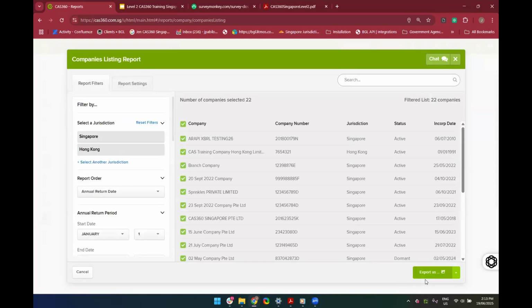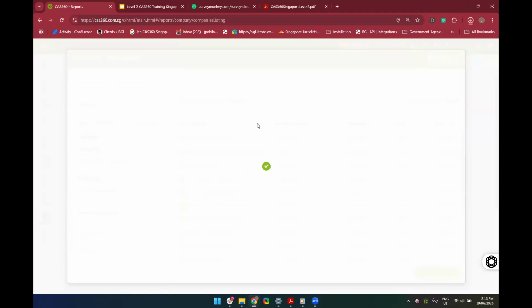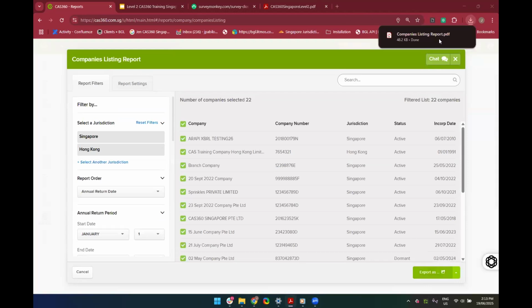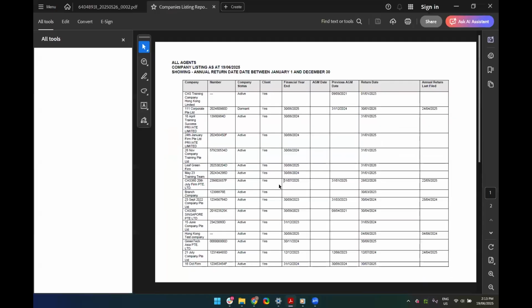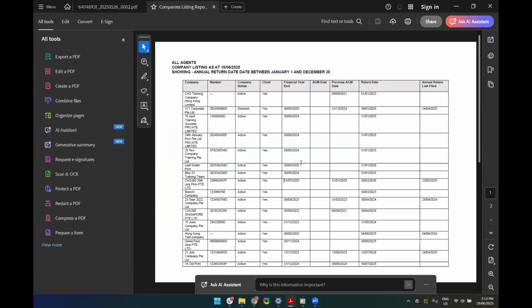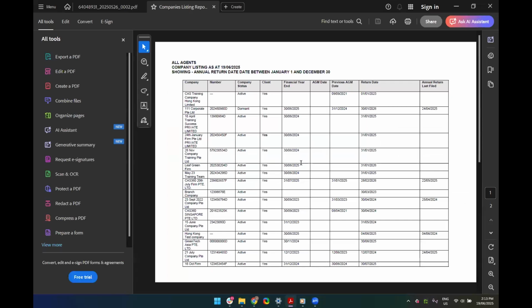Now that I've set my settings to my respective filters that I like, I could just simply click Export. You can select whether PDF or Excel. This will then export a report format for me. I've chosen a PDF format, and it will display the content based on my report settings as well.